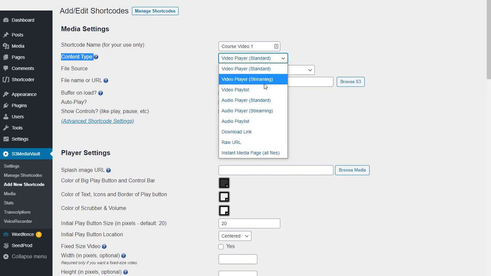And the blog post explains it better. So if you go to s3mediavault.com/blog, you will see it in the sidebar.